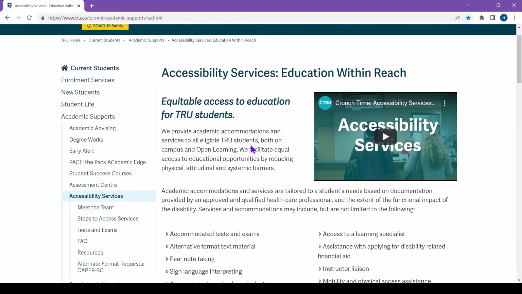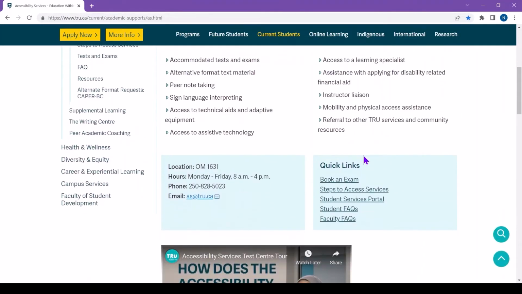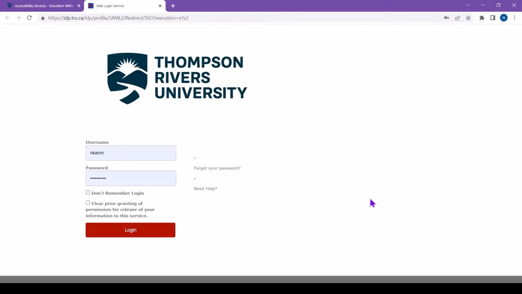Next, scroll down until you find the quick links. Then select Student Services Portal. Once you arrive at the Student Services Portal, you will need to log in using your TRU credentials. Then select Login.